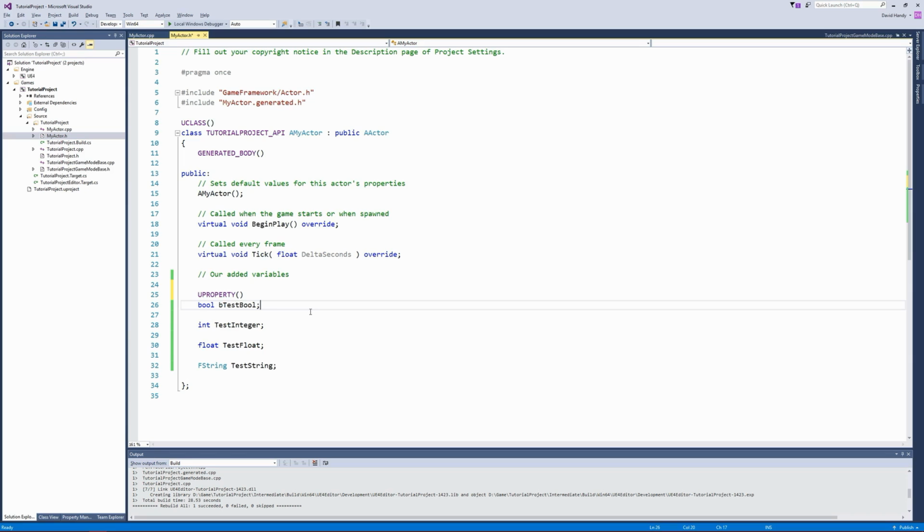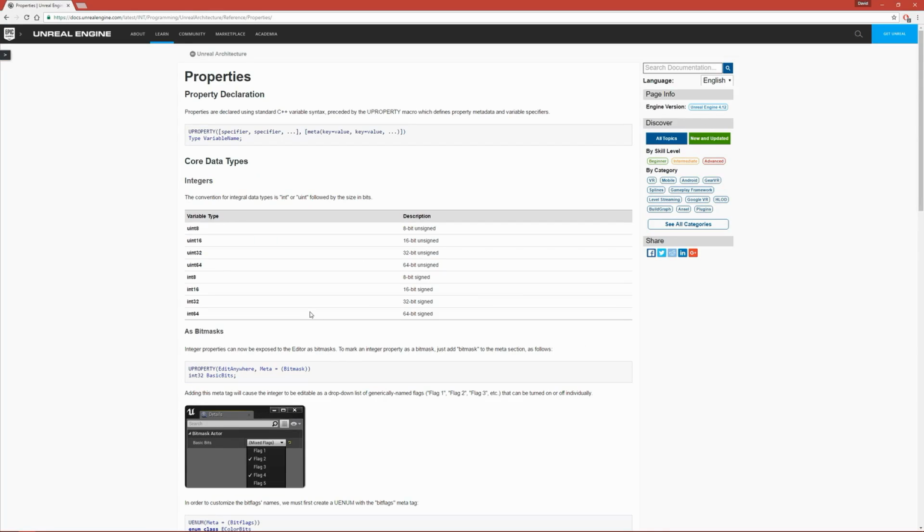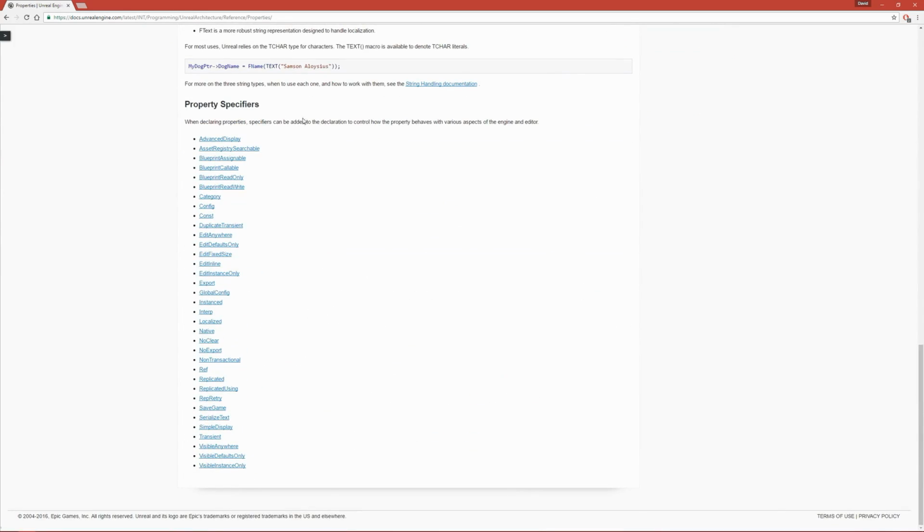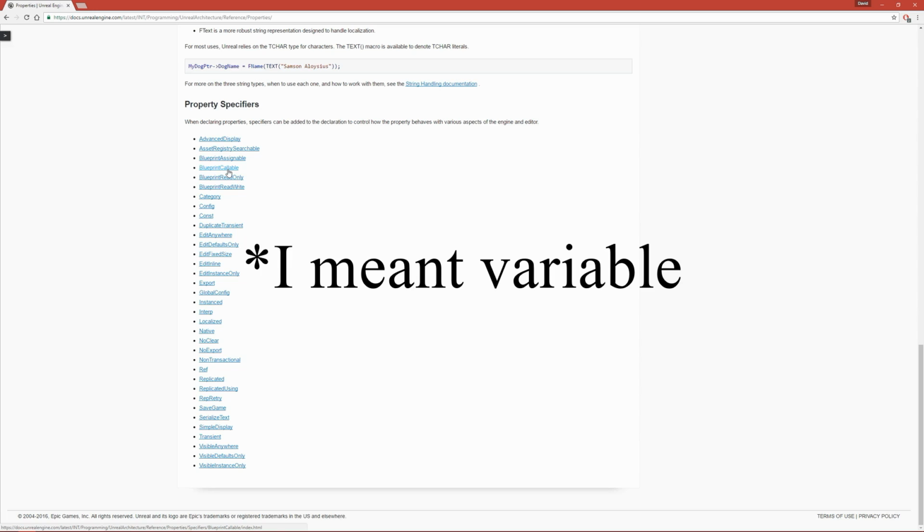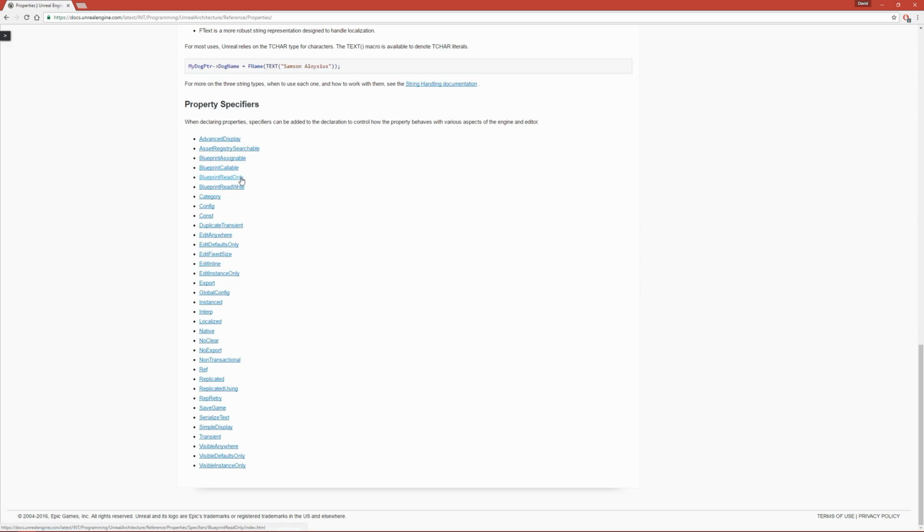Now in a web browser, I actually have the UPROPERTY documentation open, and I'll go ahead and leave a link for that down below. It talks about different variables, but at the very bottom, we have property specifiers. And we can insert these property specifiers into the macro in order to get it to do certain things. The ones that are most commonly used are BlueprintCallable, which means that we can get the function within our blueprint, and there's a BlueprintReadOnly and a BlueprintReadWrite.